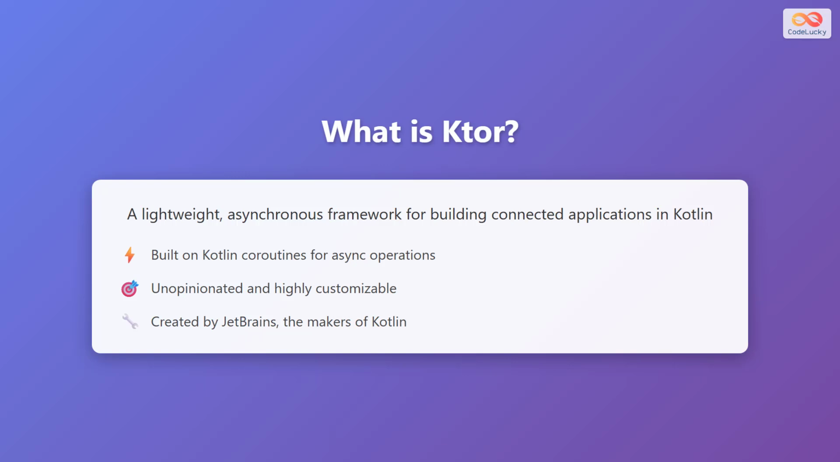Ktor is a lightweight, asynchronous framework specifically designed for building connected applications in Kotlin. What makes Ktor special is its foundation on Kotlin Coroutines, which allows your applications to handle asynchronous operations smoothly without blocking threads. Unlike opinionated frameworks that force you into specific patterns, Ktor is highly customizable and gives you the freedom to structure your application the way you want. It was created by JetBrains, the same team that develops Kotlin itself, ensuring seamless integration with the language and its ecosystem.